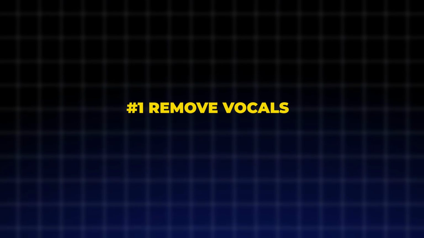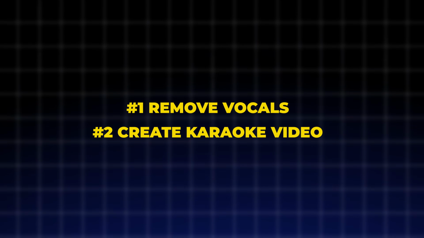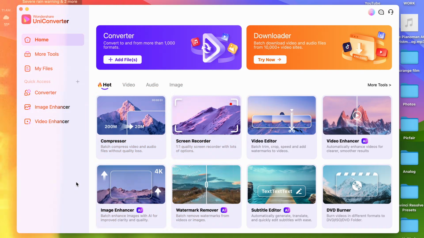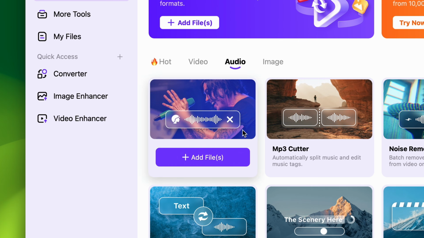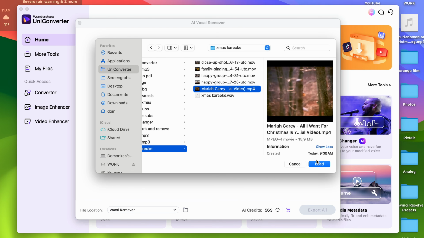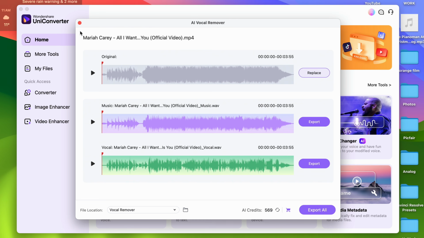First, we're going to use the vocal remover to separate the vocals from the instrumentals, and then we're going to turn it into a simple karaoke lyrics video. You'll find the vocal remover in the audio tools menu. This tool is very simple to use. So here in this window, you just need to import your audio or video file, and then the tool will immediately start processing it. After it has processed the file, you'll have the original song up here, and then you'll have the instrumentals and the vocals. You can download each of them.